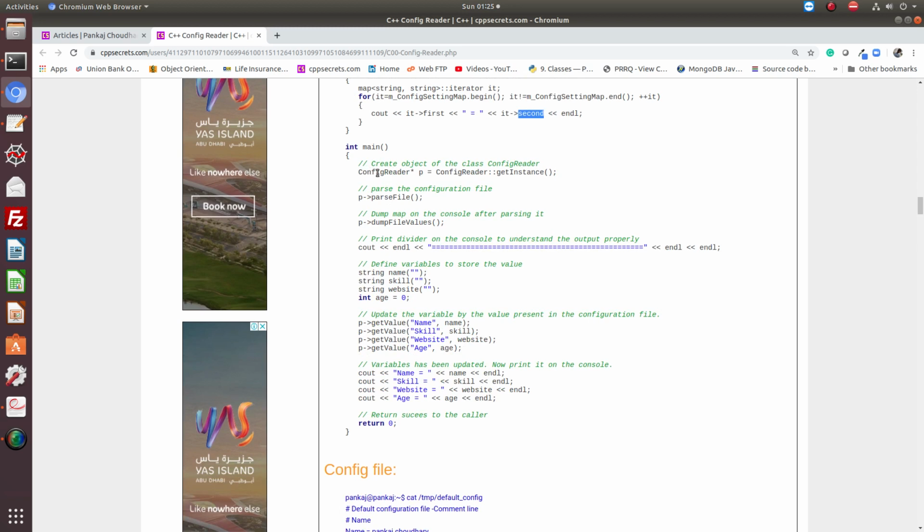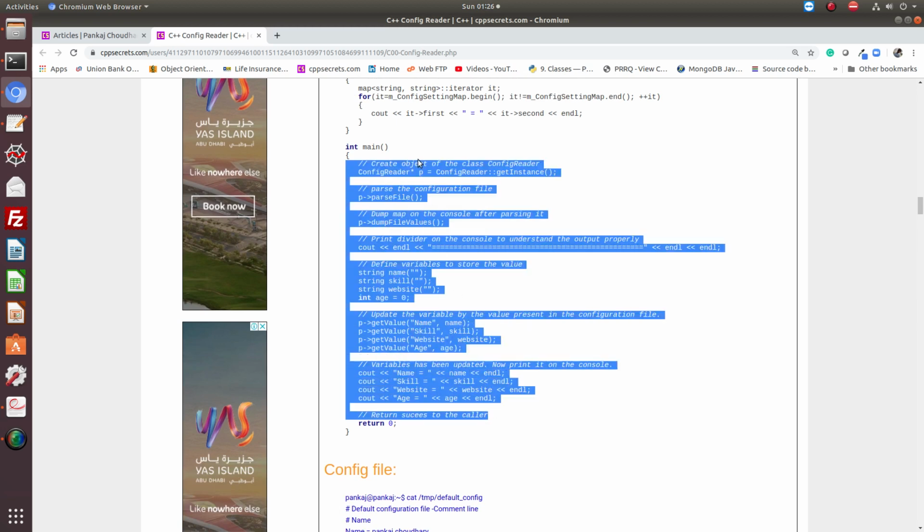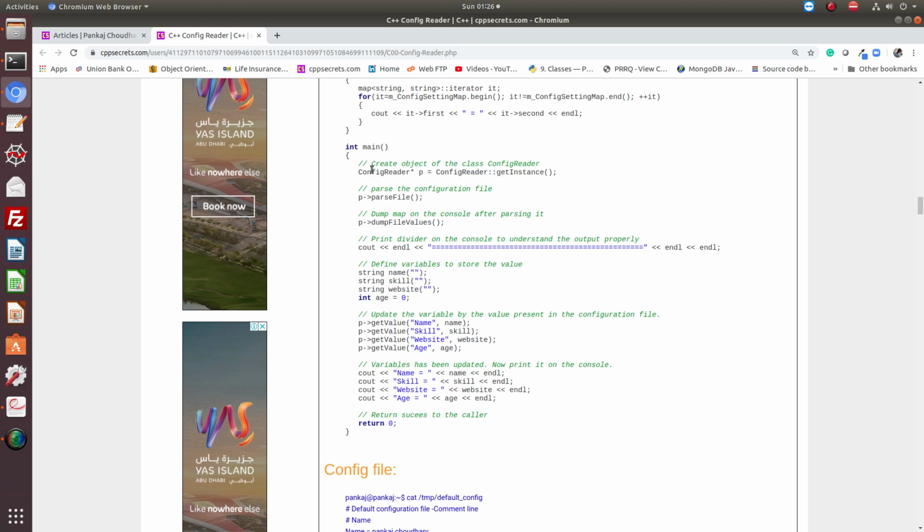And how are you going to use it? This is just a sample code. This is quite important actually. First of all, create an object of the configurator. It's a singleton, so just write configurator dot get instance, then parse file.